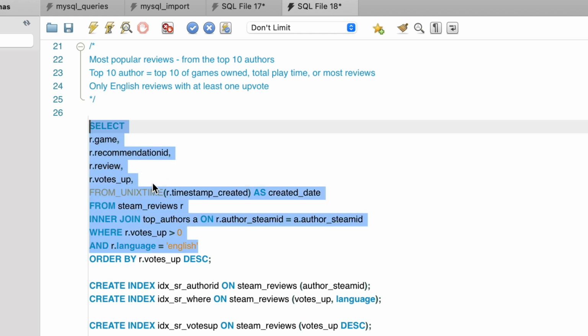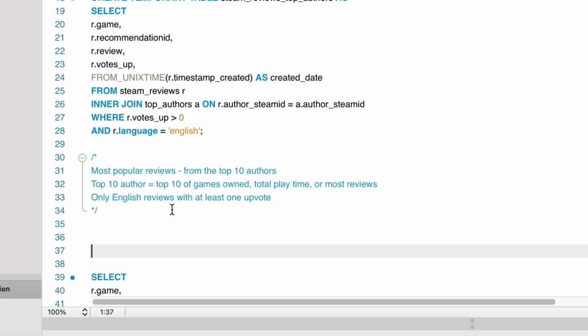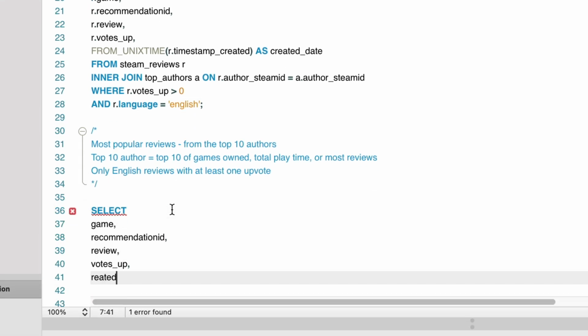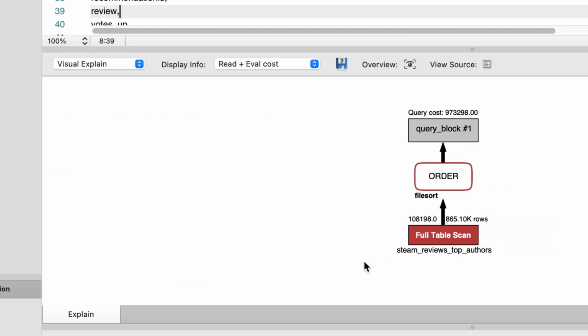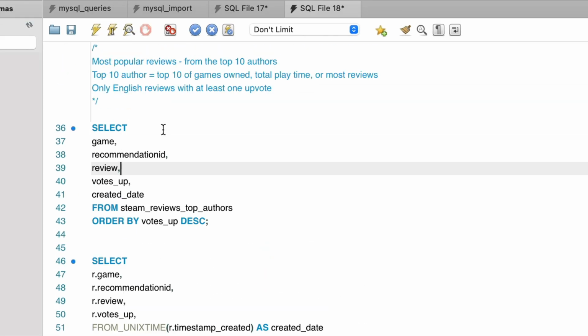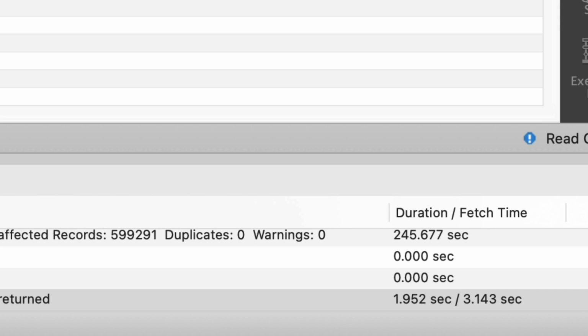We'll create this temp table called Steam Reviews Top Authors. It's the same query as we just saw in our main query, except for the ordering of the results. We can create this temporary table. Now our main query becomes simpler. We just select the columns in the table and order the results. The execution plan shows a cost of 973,000, which is low compared to our previous queries. We run the query and our results are shown. The query took 5 seconds to run. So we're getting faster with the query, but it's still not quite under 3 seconds.